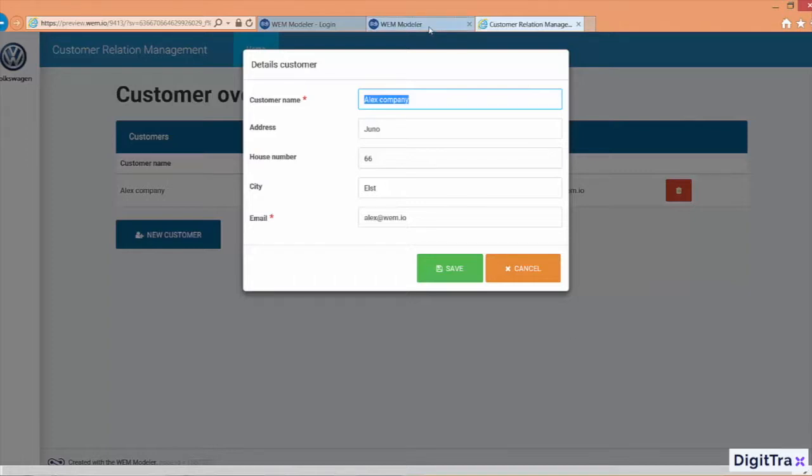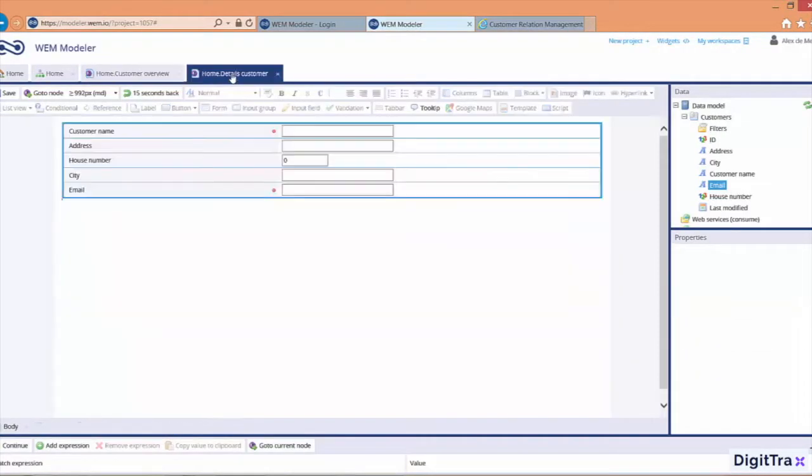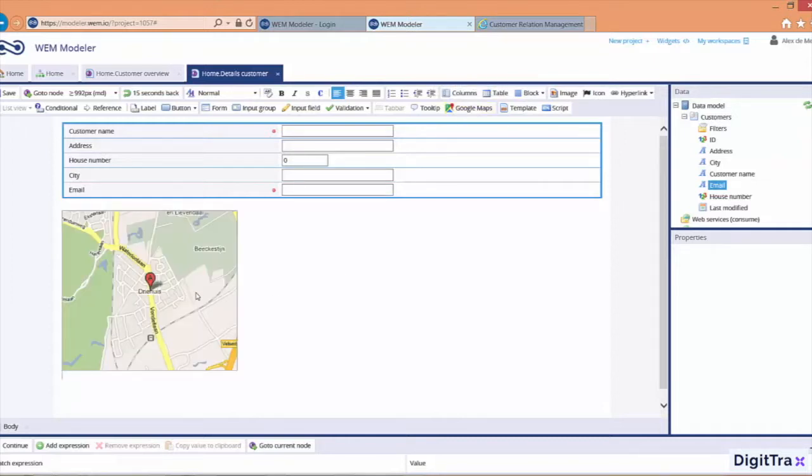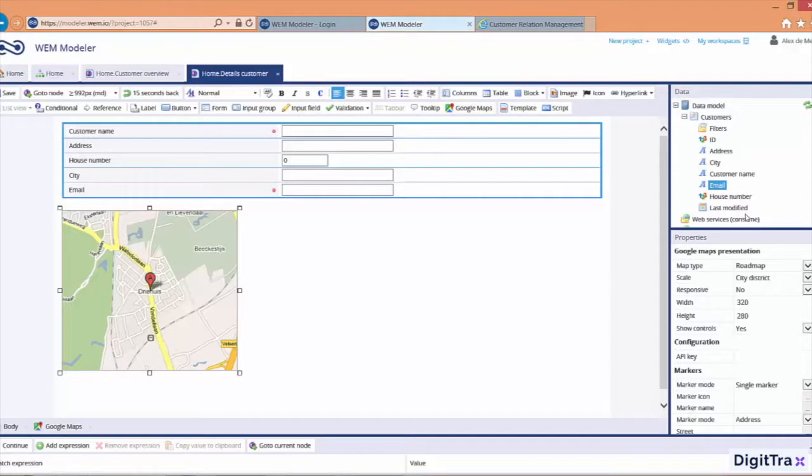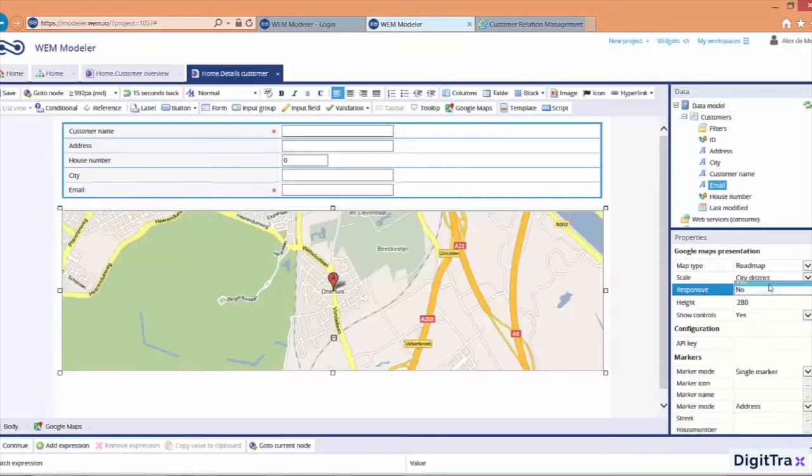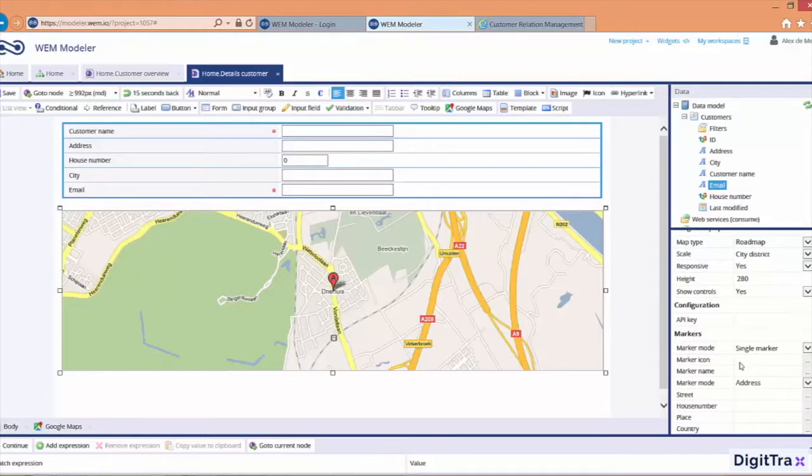I'm going to return to the modeler. I'm going to return to the customer details. So what I want to do, I want to have the Google Maps widget inserted into this form. So I'm going to click on the maps, and on the right side there are the properties of the Google Maps presentation. So I want to have this one responsive, and I want to fill it with the address of this customer.